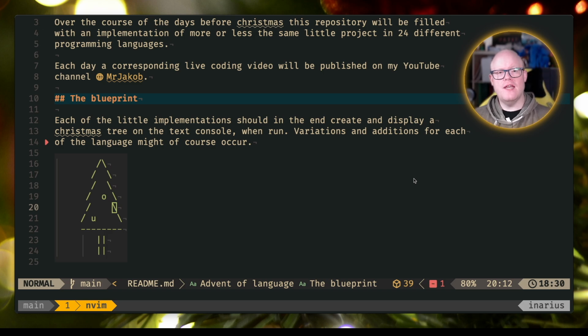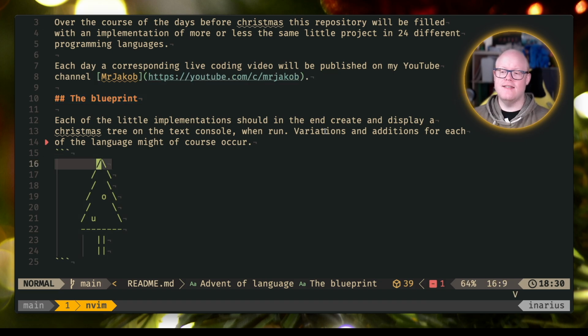Today, in our Advent of Languages, where we strive to implement the same thing every day in the 24 first days of December in another language, we will implement this little program here, which should in the end display something like this, or something that looks kind of like this little Christmas tree in ASCII format on the command line. And today's language will be ARM64 assembler.